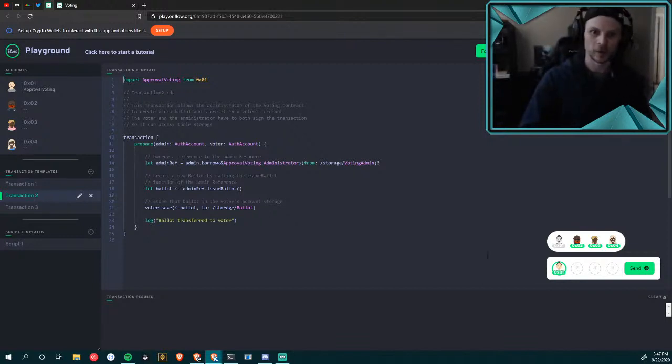There's tons of info around this. I would probably butcher the explanation of what's going on, but let's do it. So let's take a quick look at the transaction. There's our prepare block, our two signers, so our two account objects.